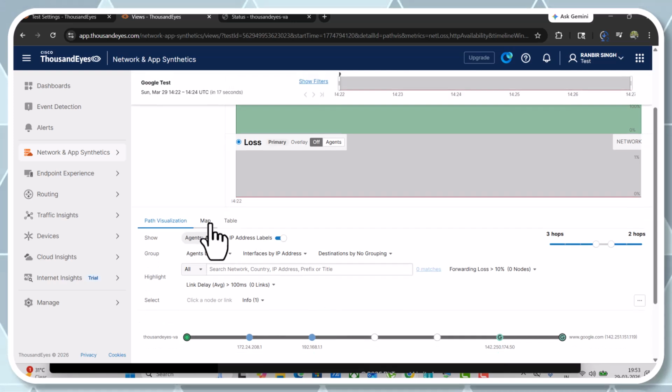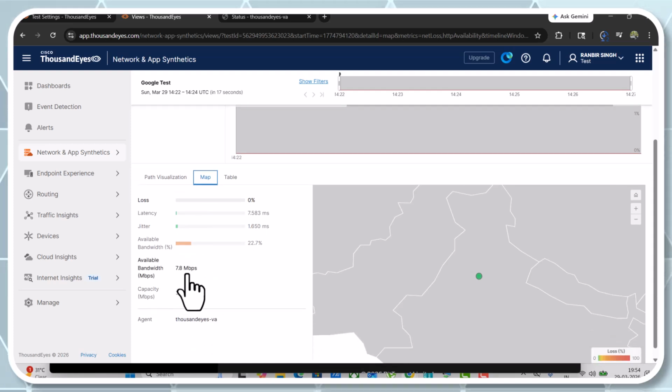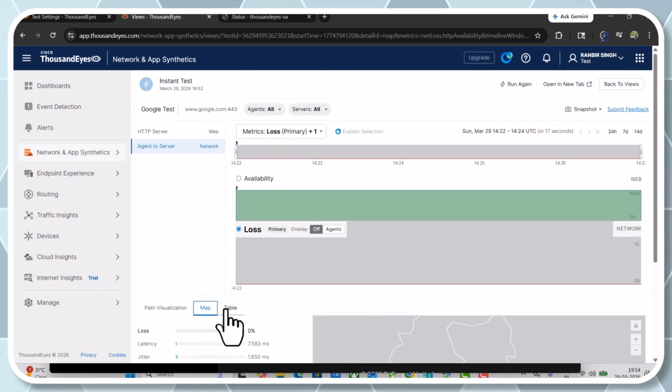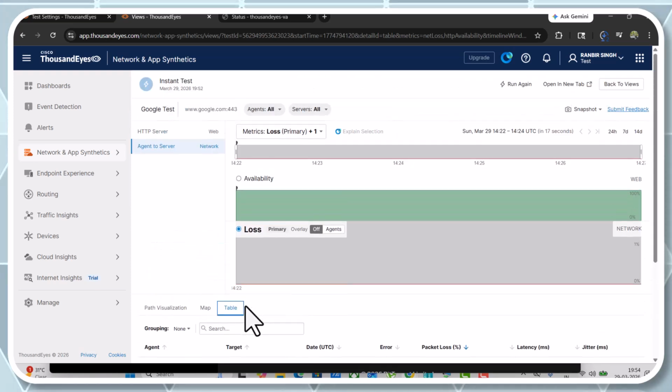And also if we go on the map, we should be able to see that latency is this, jitter is this, and availability and bandwidth is this. So bandwidth is 7.8 Mbps and capacity is good. This is what we can see, and in table format we will also be able to see that we are connecting to this IP. So these are things we can check here.